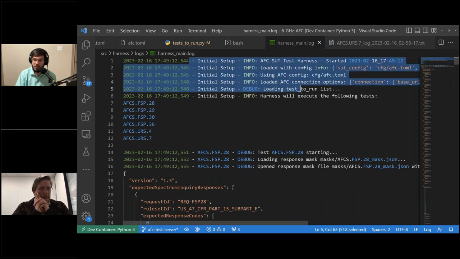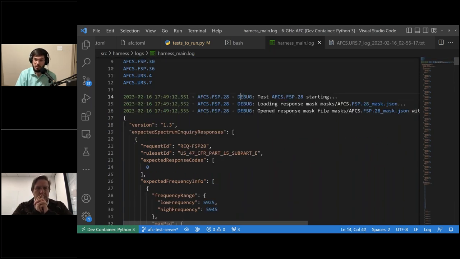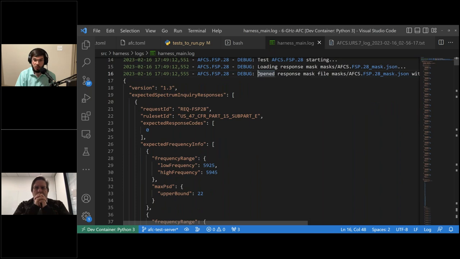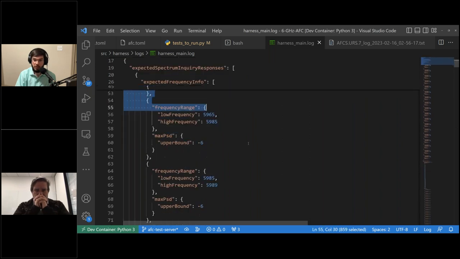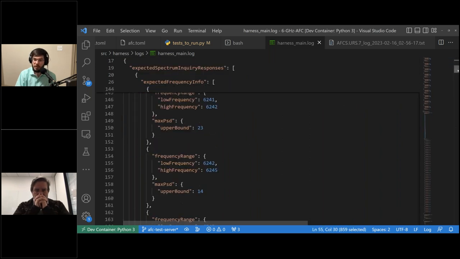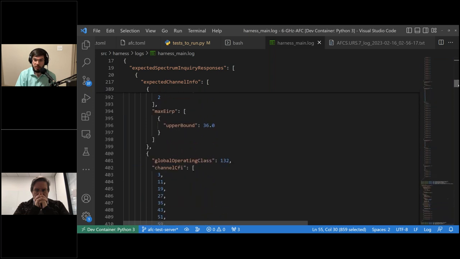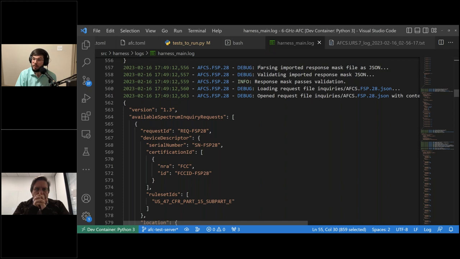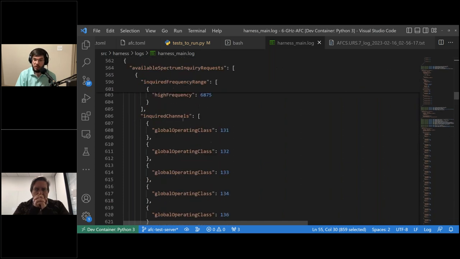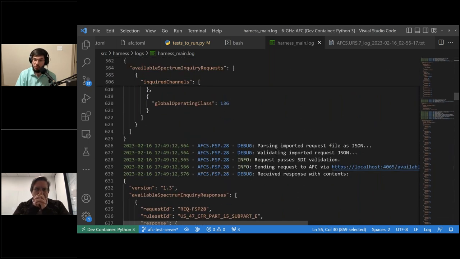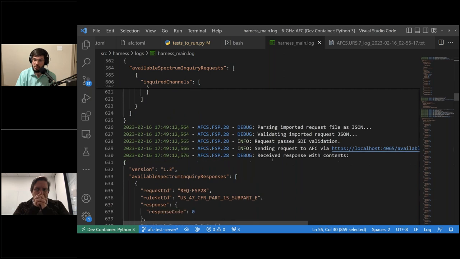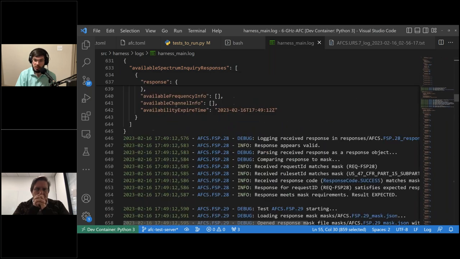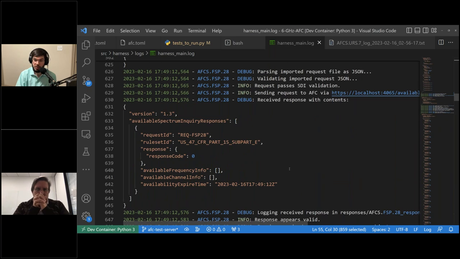Again, that initial setup shows up here, but then we start to see some of those debug messages I mentioned. So it says, hey, we're actually starting this test. We've loaded this specific file. Here's what was in that file for us to work with. If I skip down past some of this a little bit, we'll import the response mask file as well, or import the inquiry, parse that, everything looks good, send it off. We get the response back and we see the raw response that our mock AFC returned.